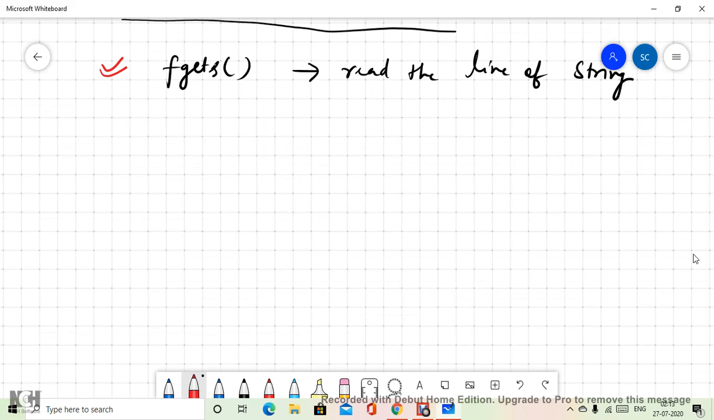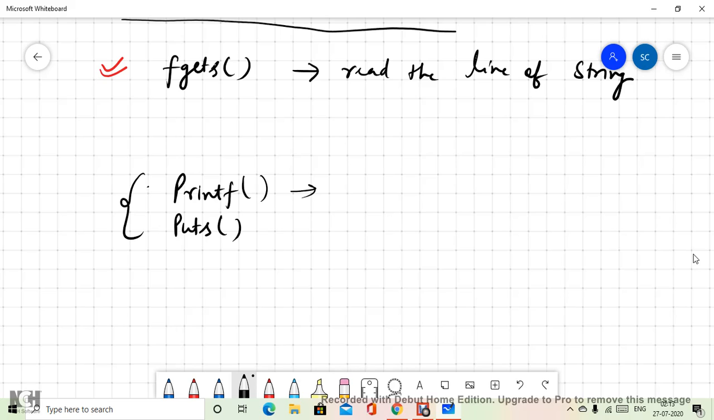Whereas we must have used printf earlier to display things or for output, there is another function which can also be used, that is puts, in place of printf. These are for output. So let's take the programming example.